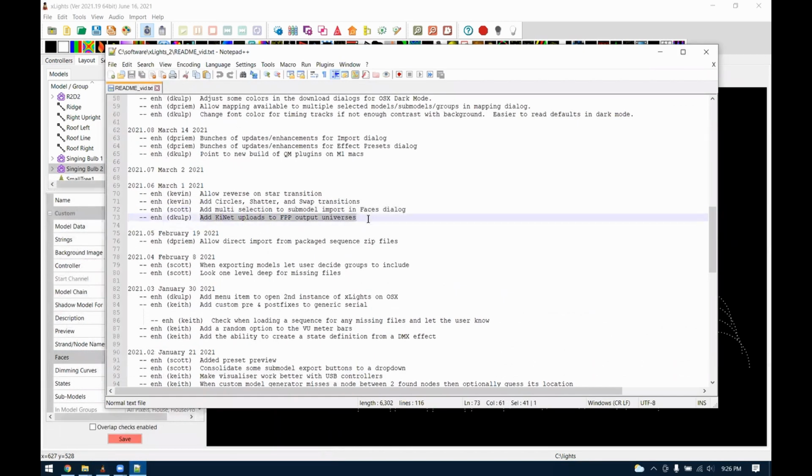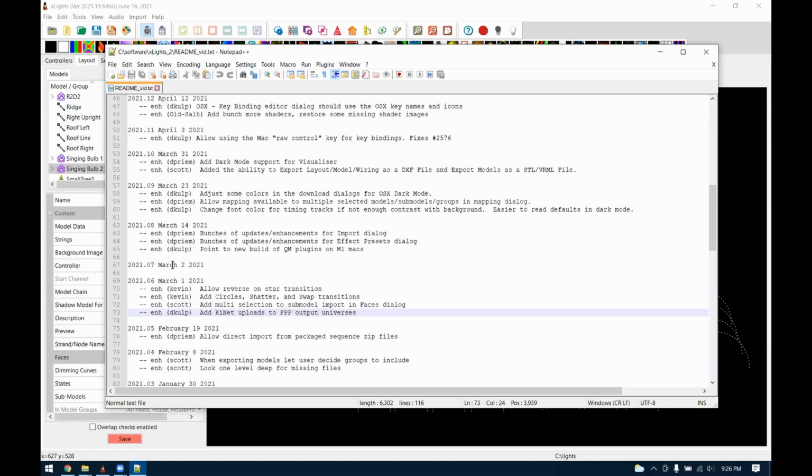I can't really show this, but there's the Philips KaiNet. If you set up one in xLights now, it'll be uploaded to FPP. Dan added that. No changes in .7.